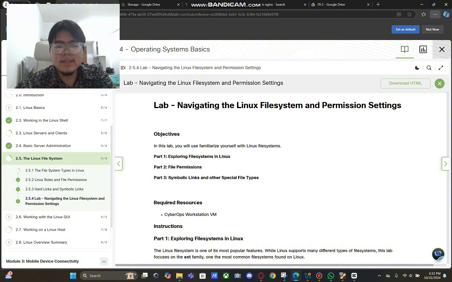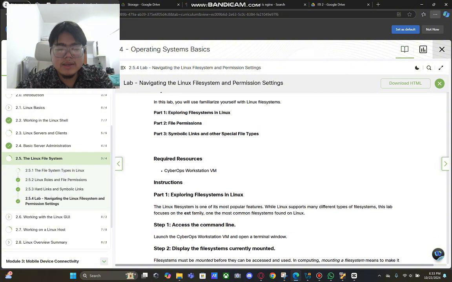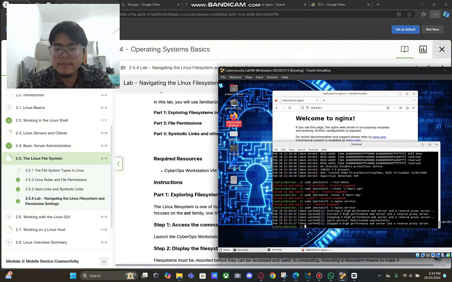Objectives. In this lab, you will familiarize yourself with Linux file systems. For part 1, we have exploring file systems in Linux. For part 2, we have file permissions. And part 3, we have symbolic links and other special file types. For required resources, we need a server-side protection virtual machine. It's right here.